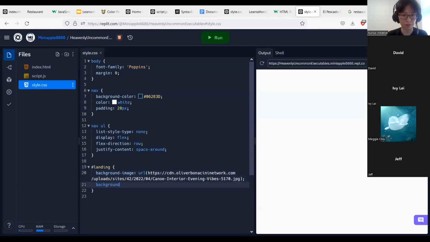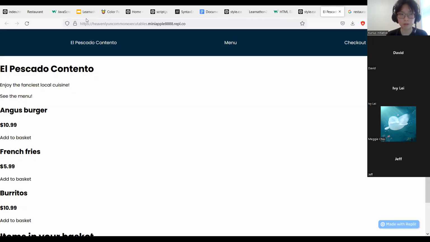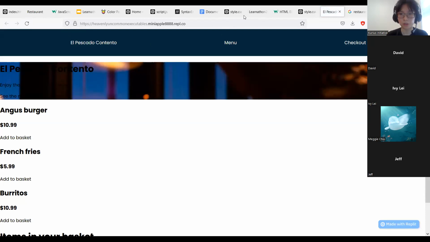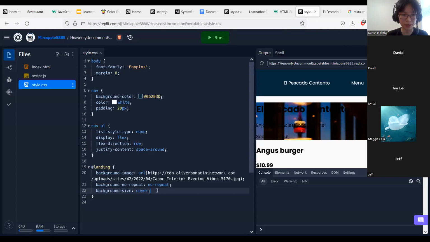And we want to specify a few other things. So for example, background-repeat no-repeat, background-size cover. Okay, and then as you can see, a bit of the background is cut off because it's covering the entire page, but we can fix that anyhow. And we can specify that the color of the text inside that landing section is going to be white.